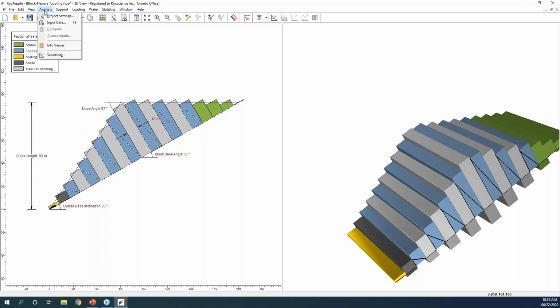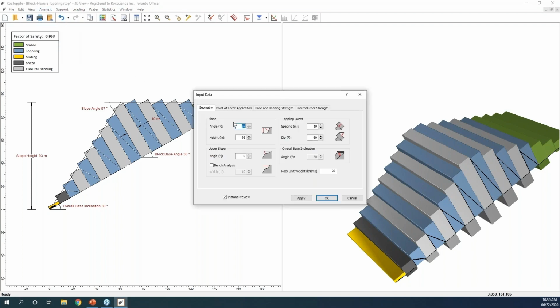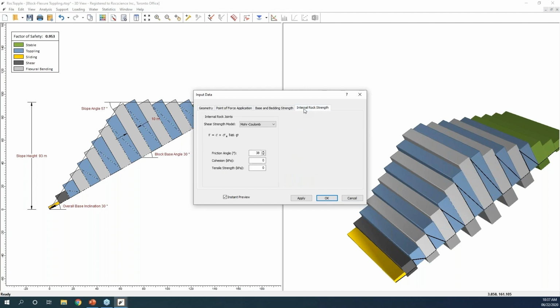Now we'll go back into the input data dialog and notice that now the overall base inclination has been disabled. This is because in the block flexure toppling model, the overall base inclination angle is determined by the toppling joint dip. It is always perpendicular to that. Also notice that now you have this internal rock strength tab. The internal rock strength must be overcome to fail by flexural bending and shear. We'll leave everything as is.